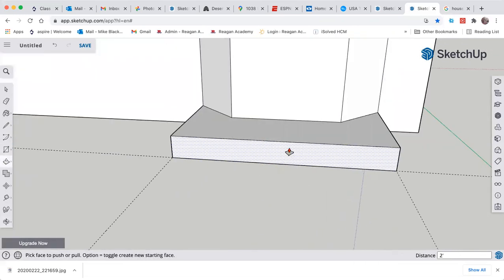Next thing I need to do is find the center of this. So I'm going to click and drag this way and find the center of this line by dragging it along the line until it snaps with that light blue circle. And then I'm going to make my stairs.